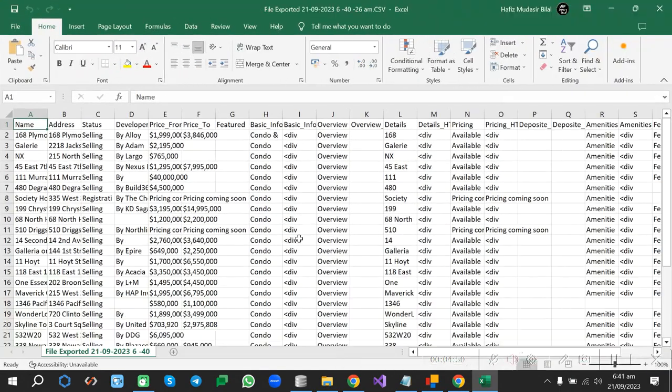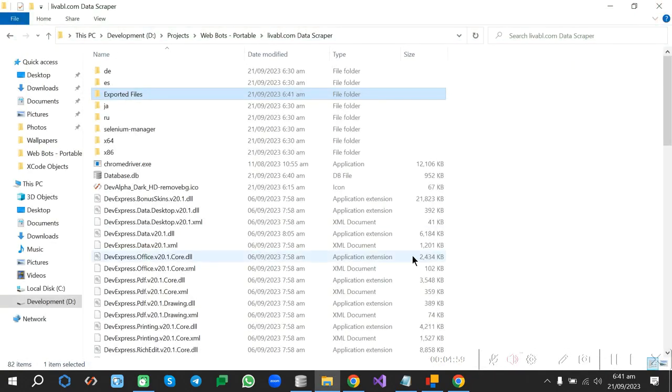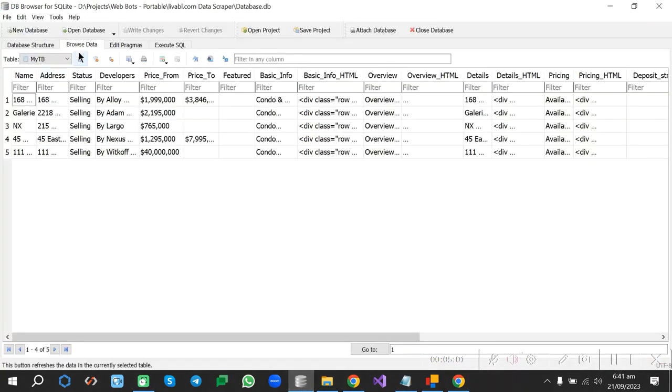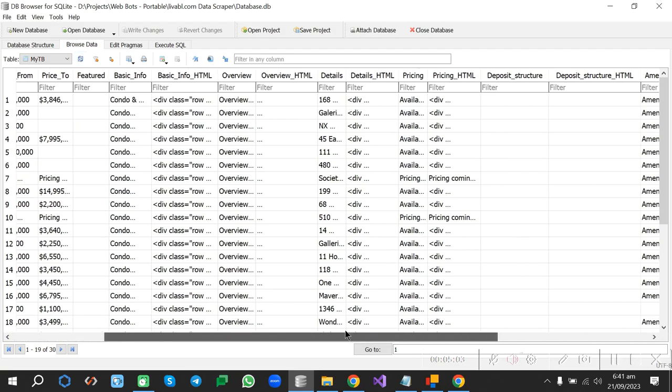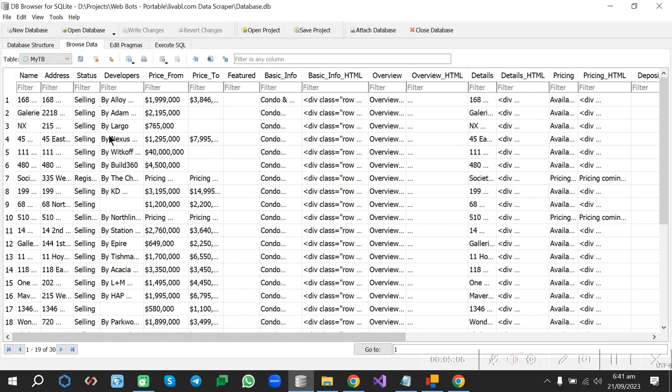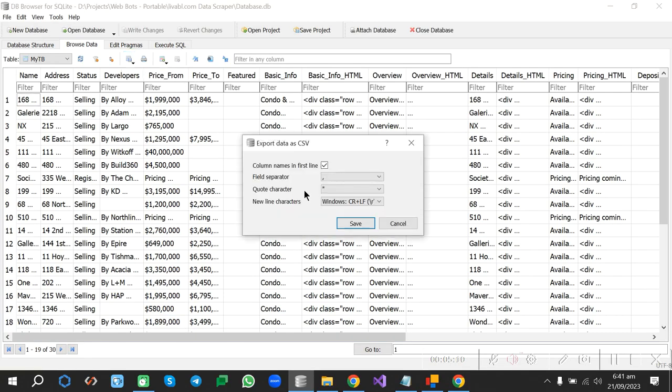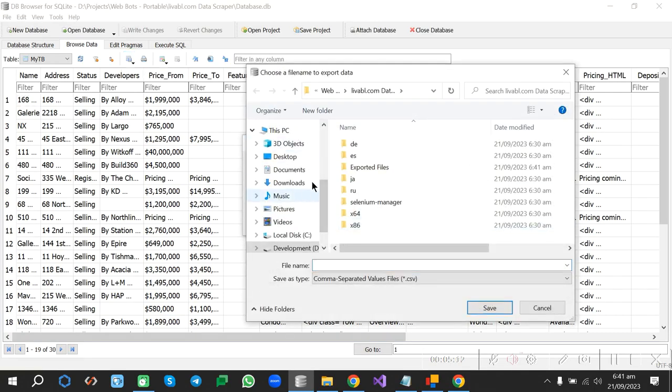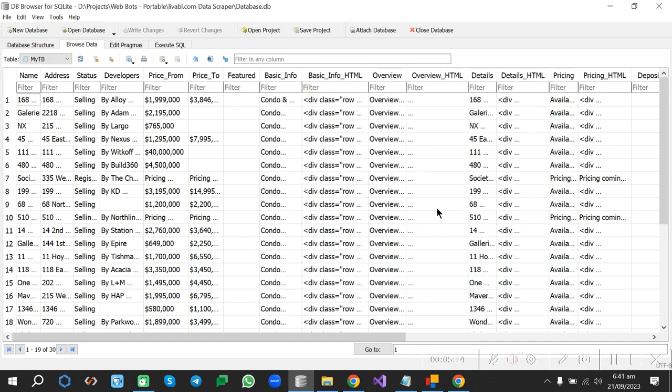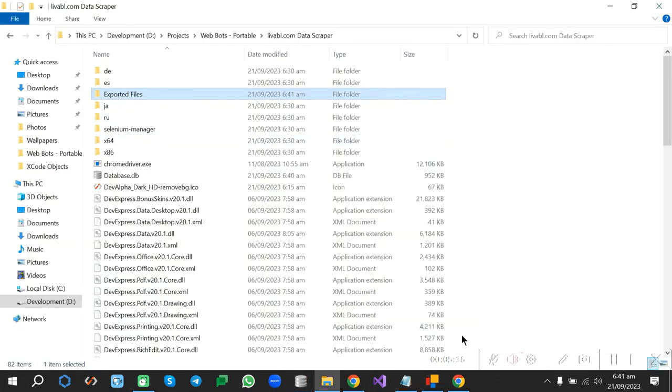Okay, this is the CSV file. So now you will be able to upload, and let me show how to export this file from this database. So click this button and export to CSV. Choose your path and save the file. It will also save the file from here.